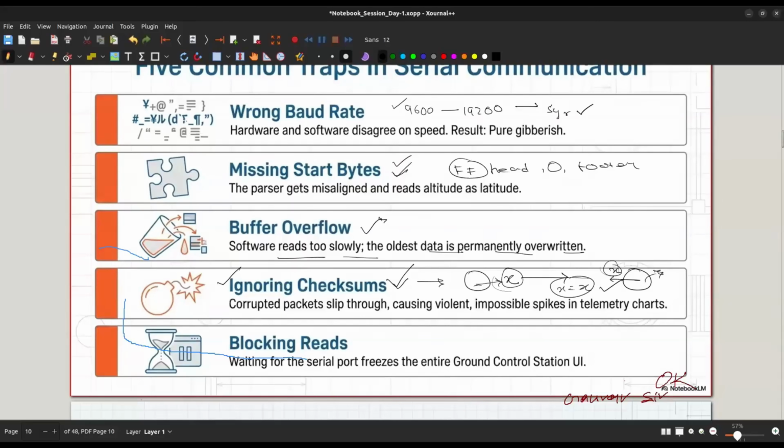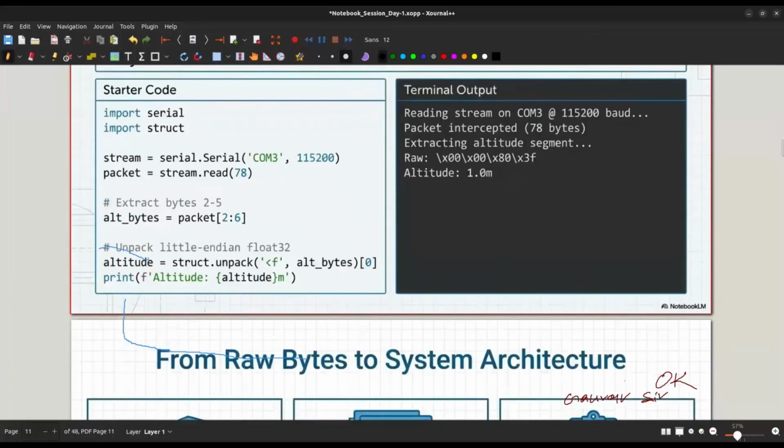So do implement it. Blocking reads. Waiting for the serial port freezes the entire ground control station UI. Sometimes there is a problem where the serial port did not receive the data, and as soon as you encounter it, you implemented a library, pyserial, and even though the data is being received by the serial port, Python is not able to recognize it. That is basically the problem of blocking reads. So all you have to do is just replug it, or restart your GCS as quickly as you can. Hope you understood these concepts, and it is theory on theory on theory.